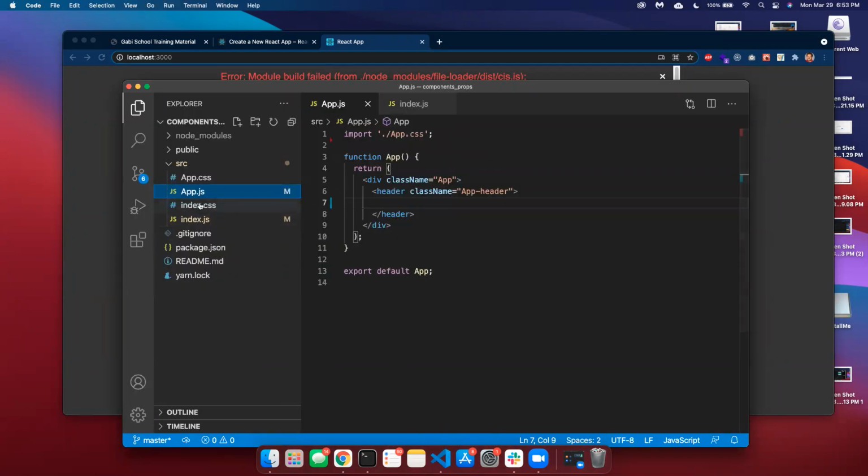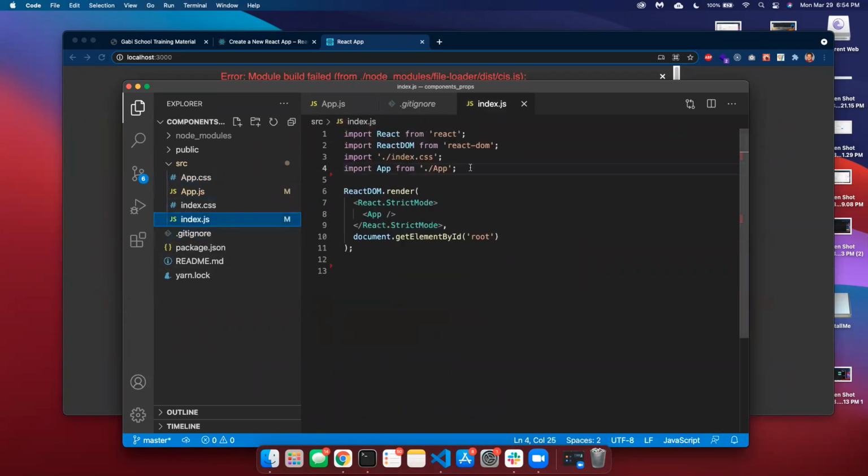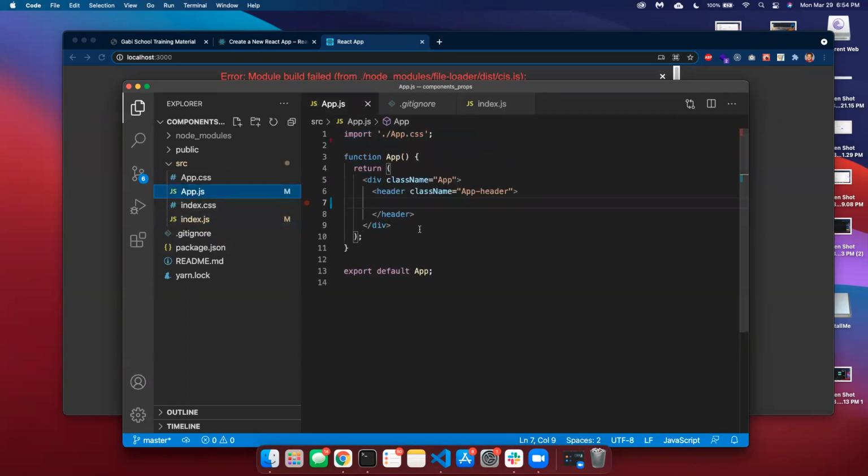We have the logo somewhere. So let's see, it's not here. It's not here. Okay. So let me save it again.